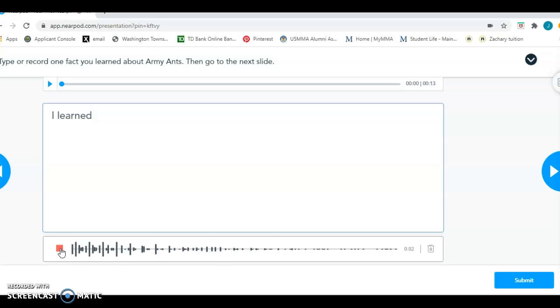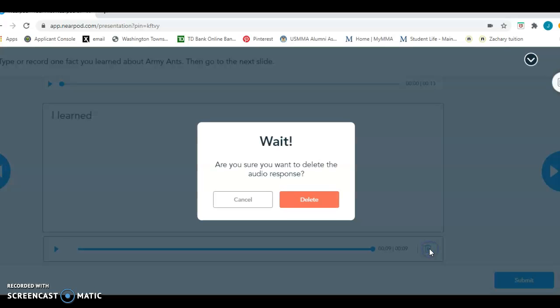So I'm going to start talking and I'm going to give my answer and tell what I learned about army ants. And when I'm done, I'm going to press this red square. Now I can go back and listen to what I said there. And if I don't like it, come over here to the trash can and I can say, I'm just going to get rid of that.